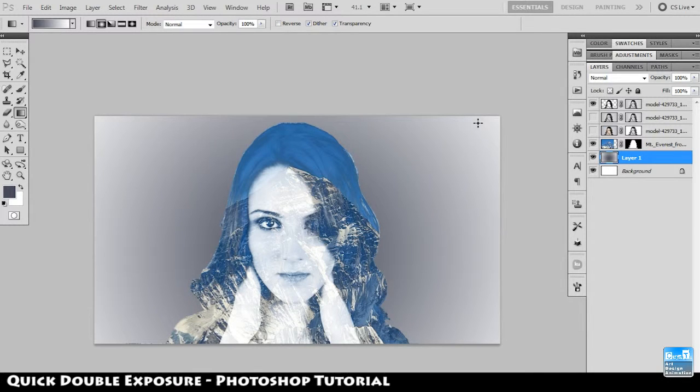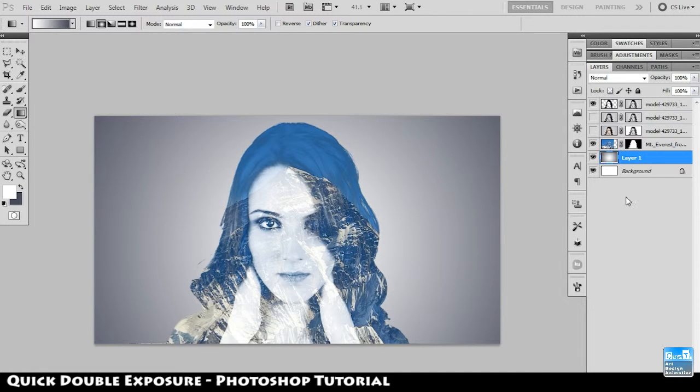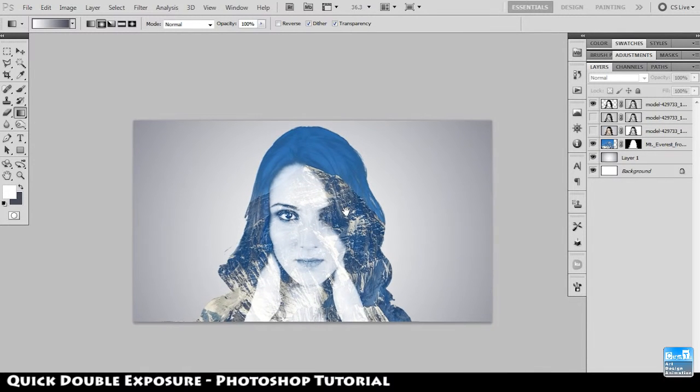So now as you can see I am creating the gradient for background, but the edges of this model and the complete image of model and mountain are having hard edges. So I will fix them. Let me first create the overall gradient for background.